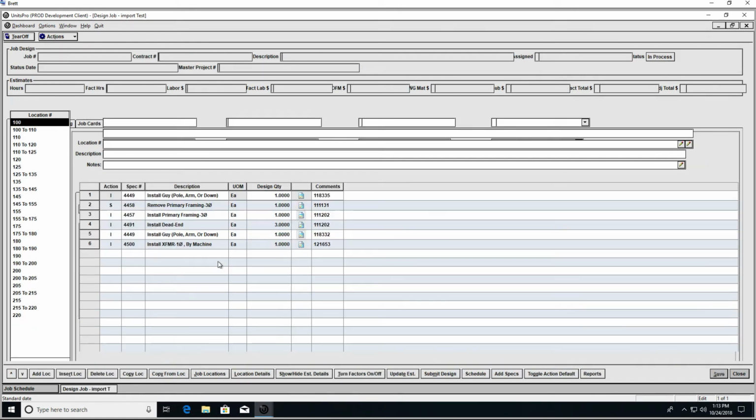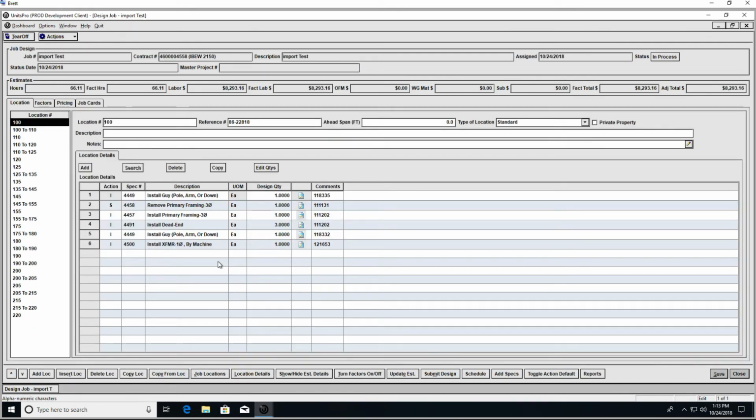The process of creating a job in UnitsPro, loading the job card, location, and details, coming up with an estimate should take no more than 5 minutes max per job, usually less than 2 minutes.